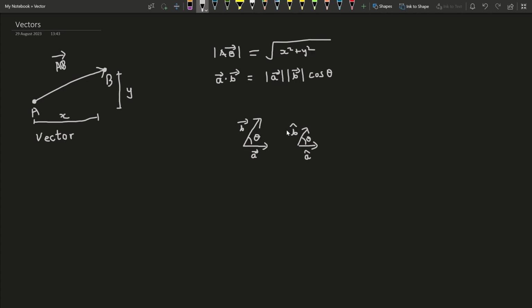So now in this case, if I were to consider this, you're going to have the dot product of A and B is equal to 1 into 1 into cosine of the angle between them. Now easily you can get the angle between them by taking the inverse cosine of the dot product.